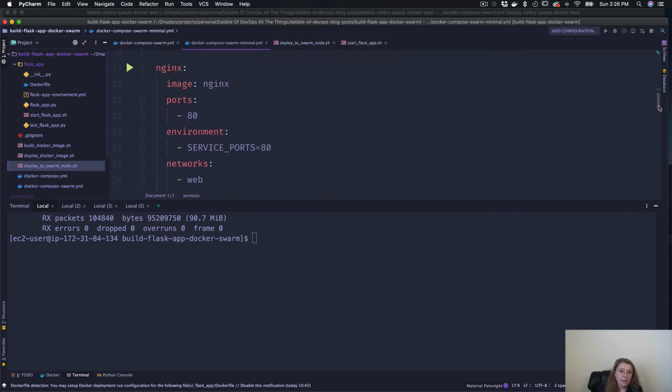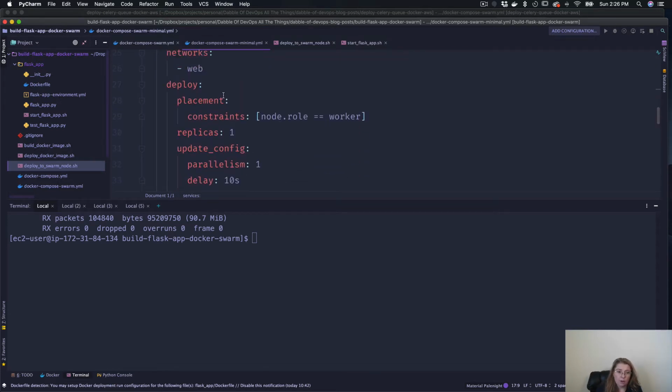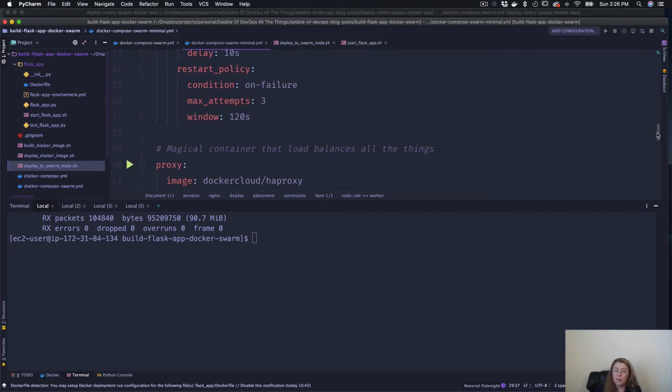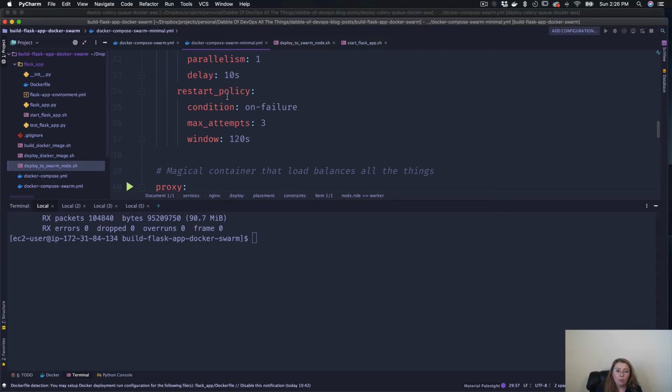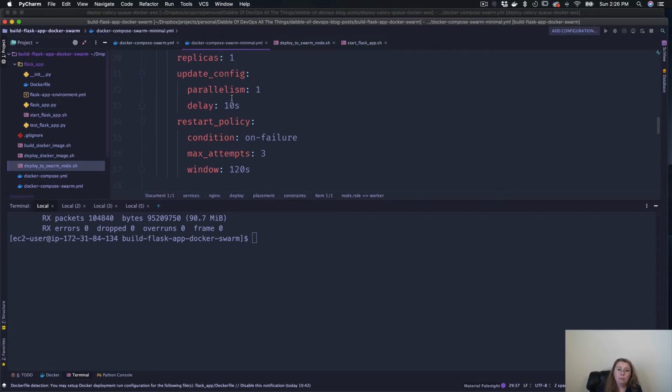So we have the Nginx service, we have our deploy keys, and we want to deploy this only on a worker node. For this one, we just have one replica, but we could increase this to 2, 3, 4, a bazillion. It depends on how many worker nodes you have and how big each one of those is. Our restart policy, and I'll go back up here, our update policy.